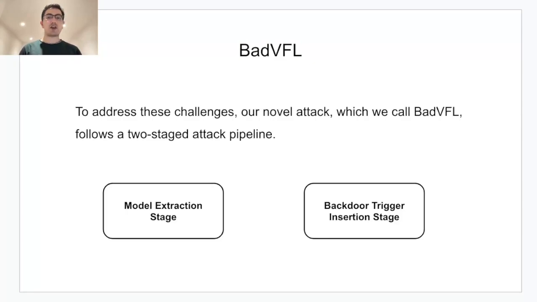To address these challenges, our novel attack, which we call BadVFL, follows a two-stage attack pipeline: a model extraction stage and backdoor trigger insertion stage.